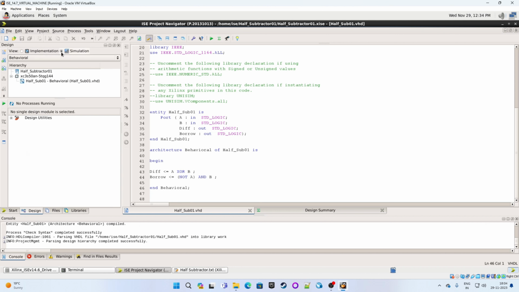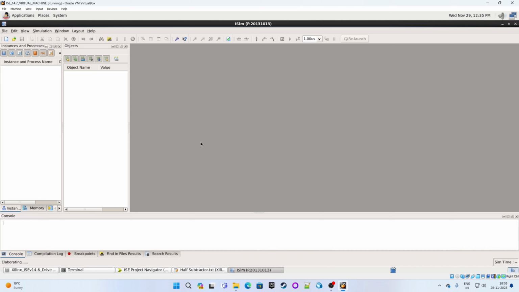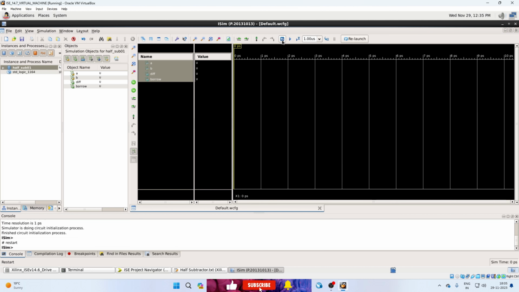So select the simulation tab from the top. This is our half sub01 module. Now expand design utilities and double click on simulate behavior model. This is simulation window. You can see waveforms here. First give a restart. So click on this restart button.